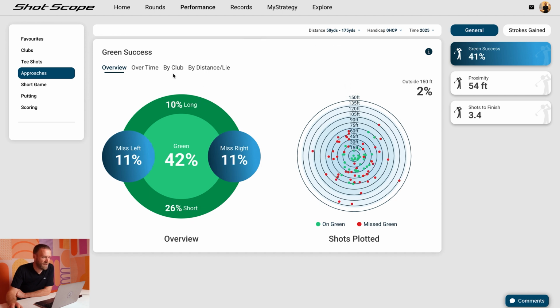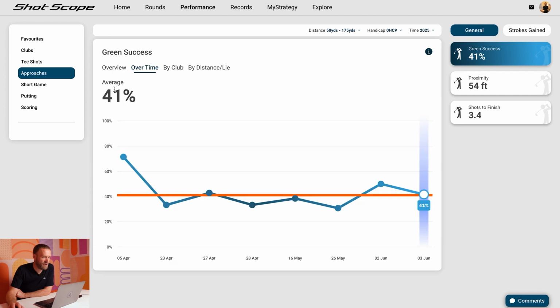We can also then look at over time, so I can see how my approach play has changed. So this first round of the year, 71%, really good. I am hovering around this kind of trending line. We've been above it slightly. The last one was bang on at 42%.